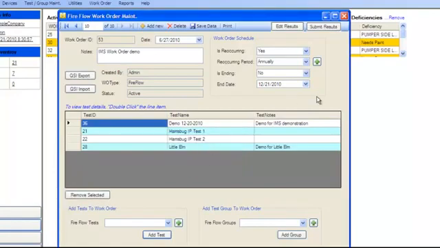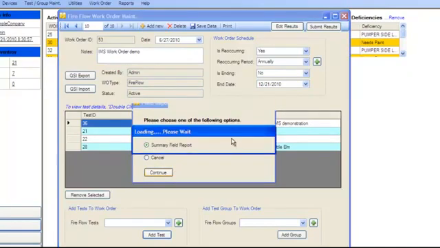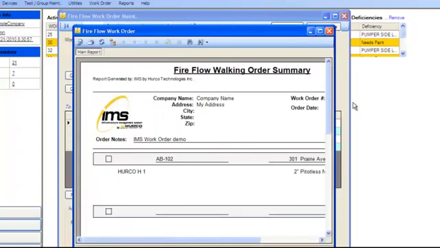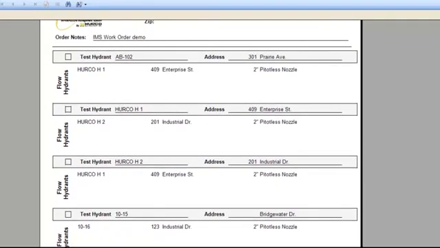It's been saved. The first thing I want to do after I've created a work order is to print a walking work order report for the guys in the field. So I'm going to click on print. I'm going to go down and click on summary field report and click on continue. And what you'll see is a walking order report that shows the guys I'm going to test AB-102 first. When I'm done, I'm going to check it off so I know I got it done. And I'm just going to follow this list all the way through, testing all my hydrants. If there's 50, you're going to get several pages with all 50 hydrants on there.